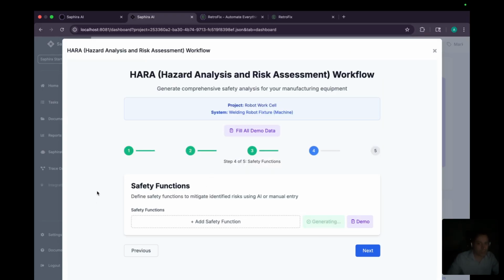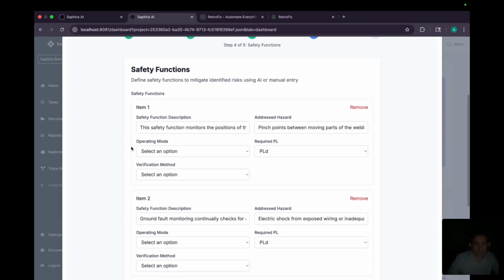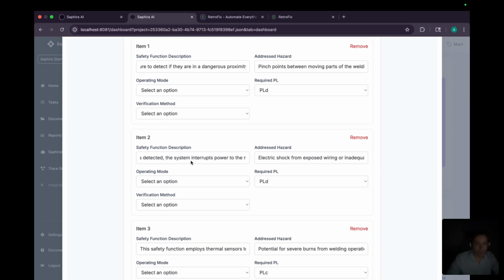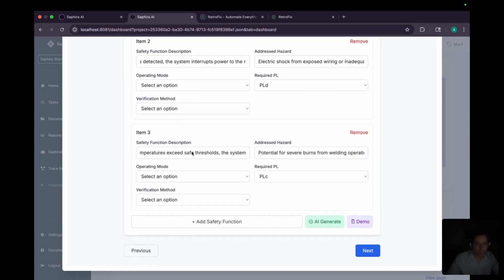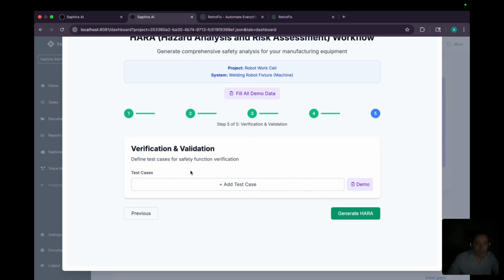We're going to generate some safety functions. This one might also take a sec to come back, so I'm going to pause for a minute. And we're back. That was pretty quick. We have safety functions around monitoring the position of the moving parts of the welding robot. We have ground fault monitoring. We have a safety function including thermal sensors, and we're good to go. I'm not going to add any V&V right now. I'm just going to generate HARA.